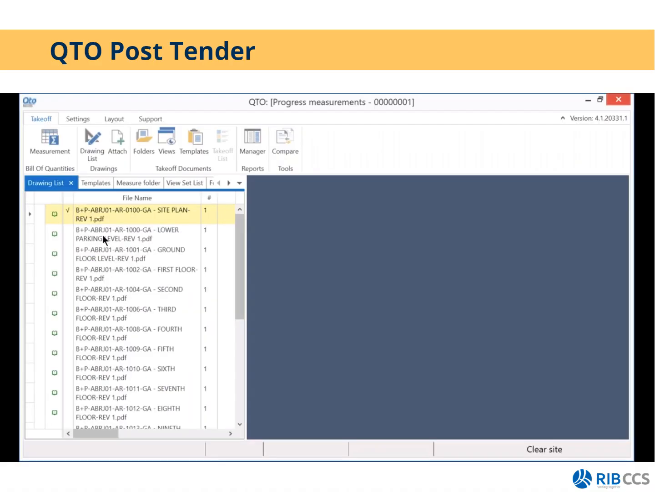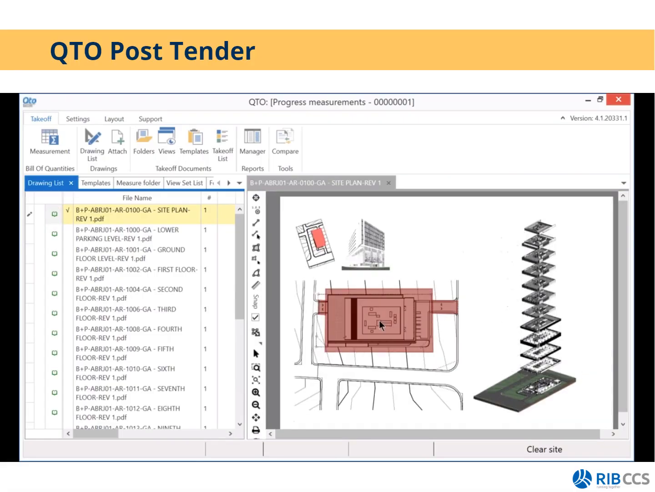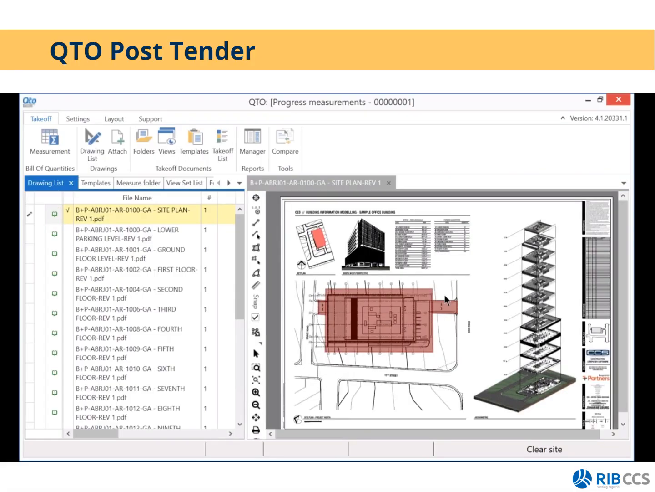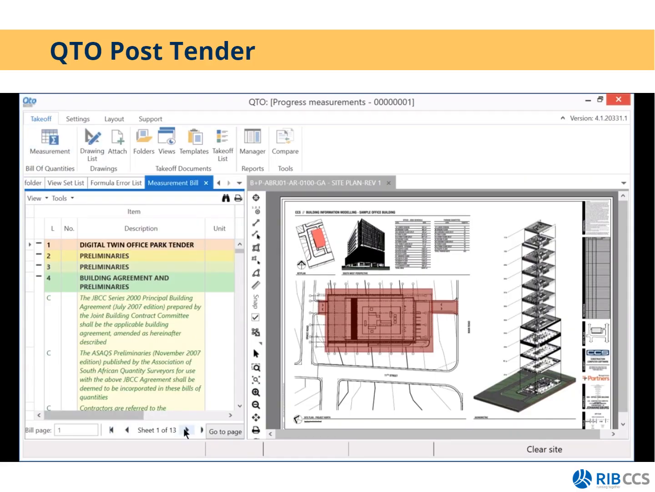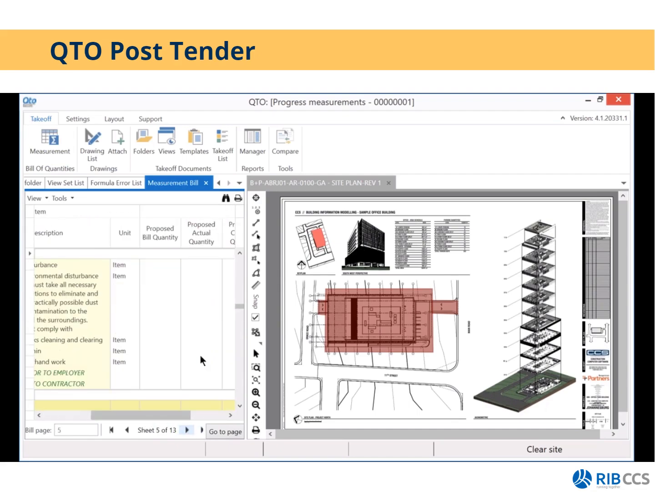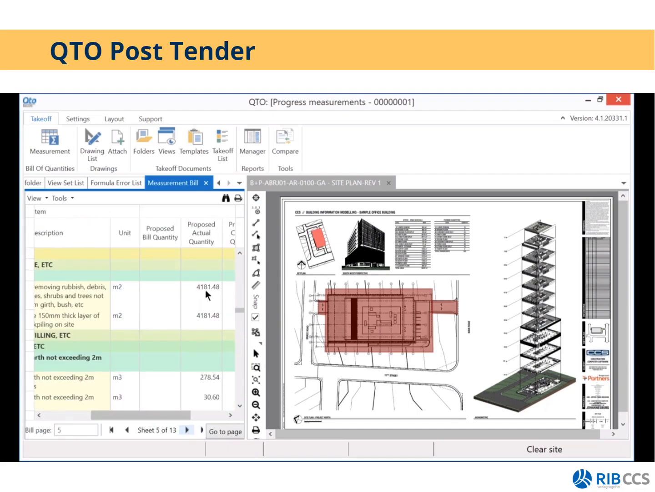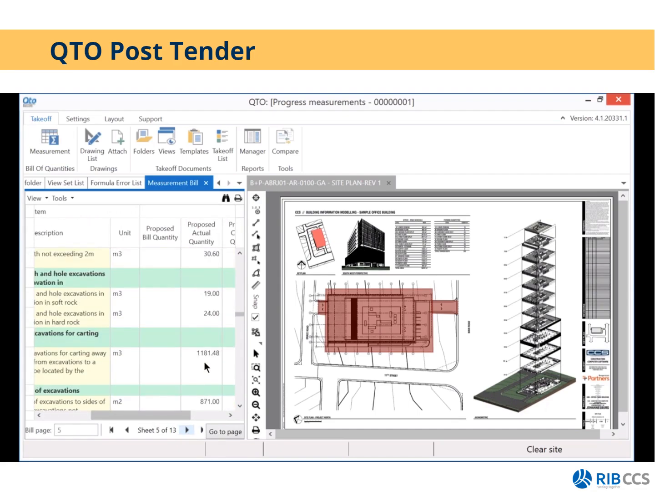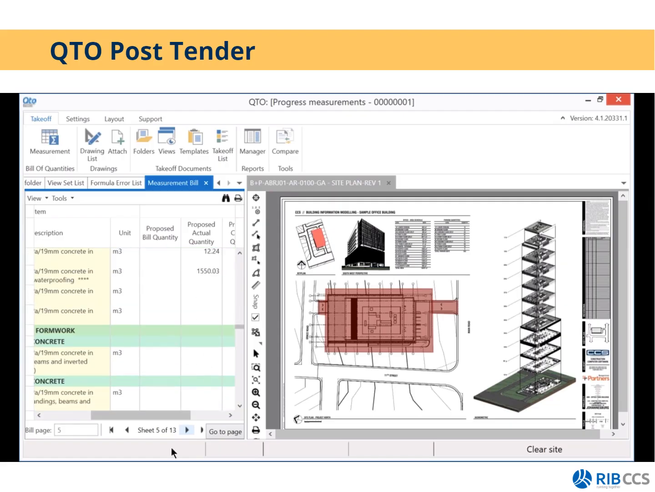So let's go and have a look in QTO then. This drawing has been calibrated. That's all I've measured from so far. I have more drawings attached here. So I'll open up this drawing. There's my measurement. So before I then transfer, I'll go to my measurement bill in QTO, and you'll notice that on page 4 or page 5, where my earthwork starts, I have a bit more measurements that have been done in this job there.